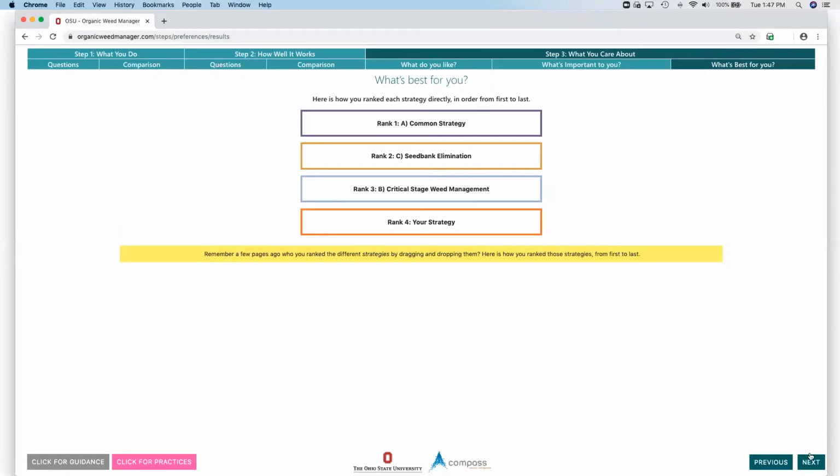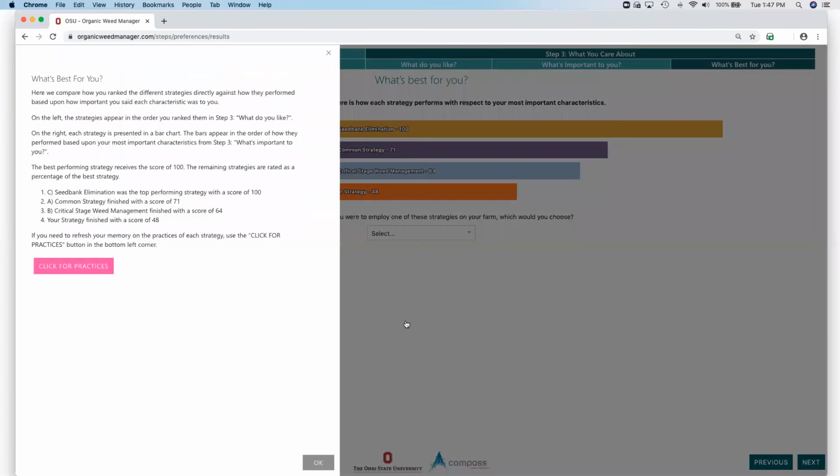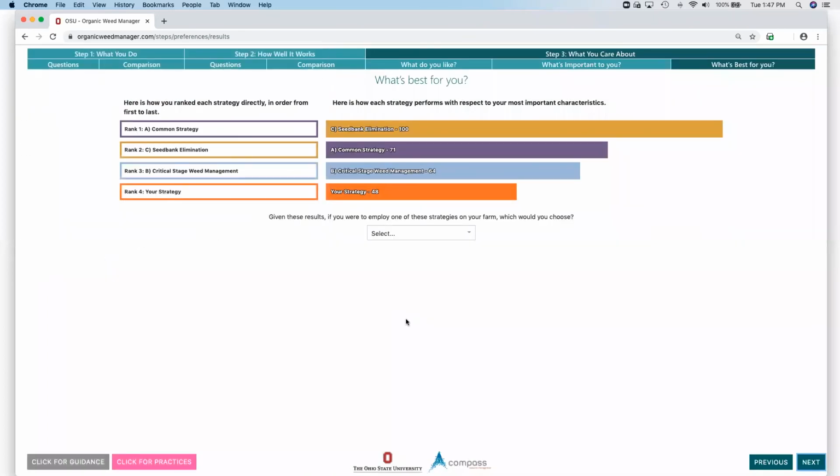Okay, so once you've reminded yourself of how you ranked them, next we're going to compare how you ranked the different strategies directly against how they perform based on how important you said each characteristic was to you. So that might be confusing. So let me try to explain that better. On the left side of the screen, this is how you ranked those strategies directly. On the right side of the screen, now what we're showing you is how each of those strategies perform with respect to what's most important to you.